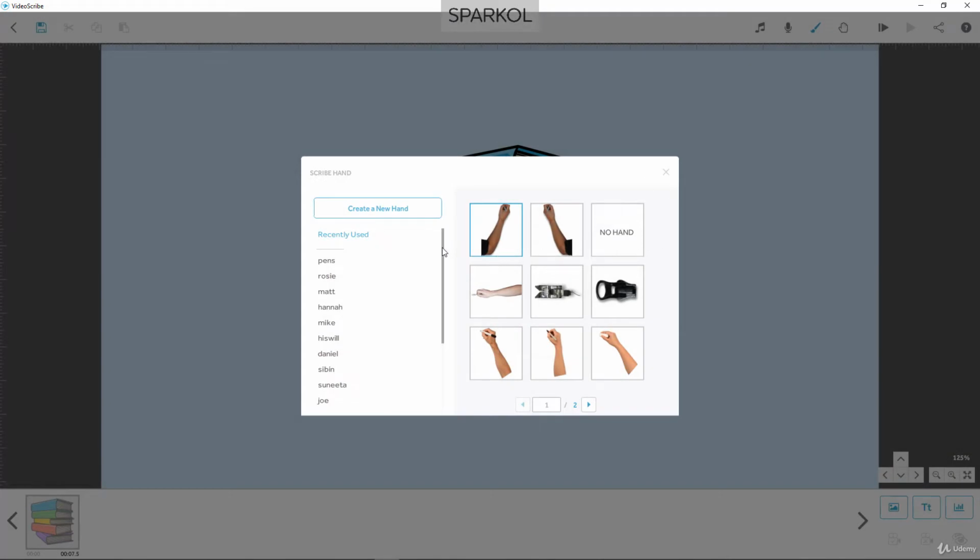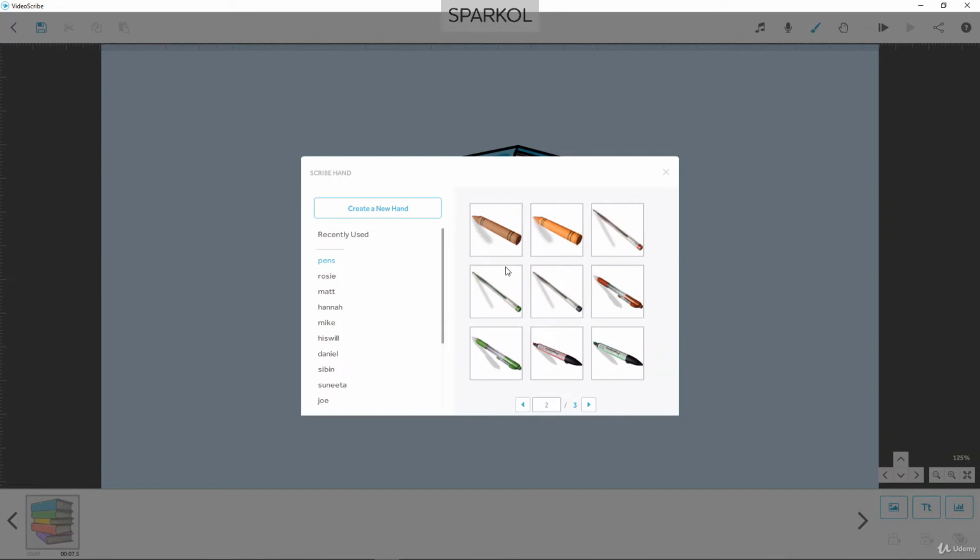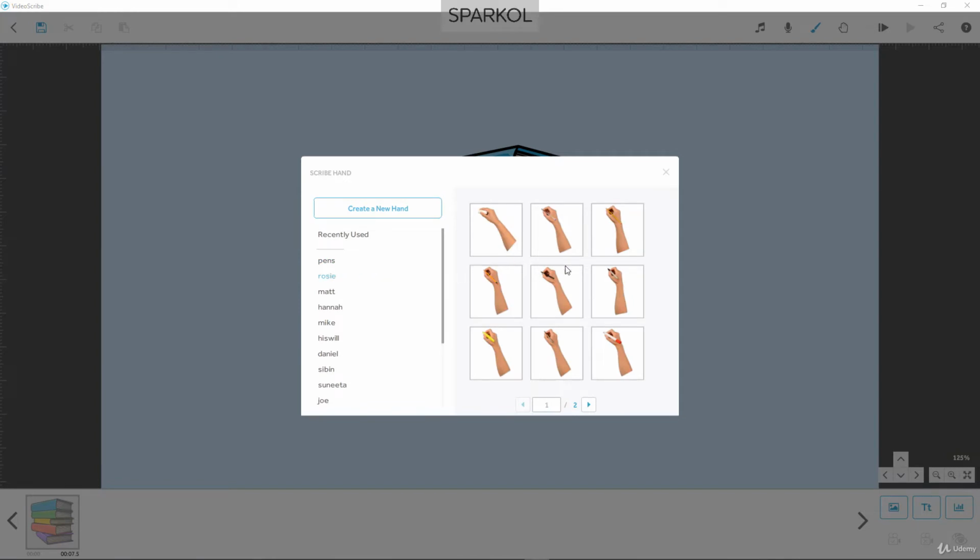Another option is to use a freestanding pen without a hand. And under this you can see a list of names. For each person you will find a set of hands using different types of pens, including chalk here. There are also some hands without pens, which are useful for things like move-ins, which we'll see later on. And there's even a hand holding an eraser, which can be used when you want to erase an image or text as part of your video. Again, we'll be using this later.